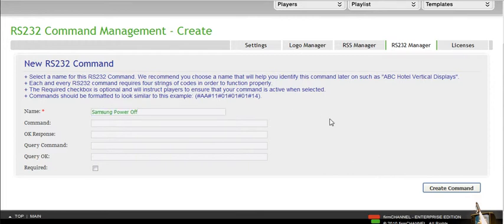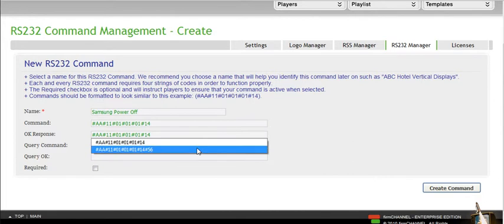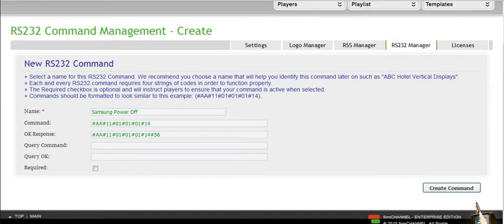So by looking in the manual for that specific display, it should have the RS232 commands. If not, you'll want to contact the manufacturer or check their website. Sometimes they have them posted there. But I have the manual here, so I'm just going to look to see what command will turn this display off. And then we put that command in here, as well as the OK response. This is a response that the TV will send the player to say that it ran the command successfully. And then the query command, which will then query the TV to make sure that this is done successfully as well. So these commands are all retrieved from the manual.